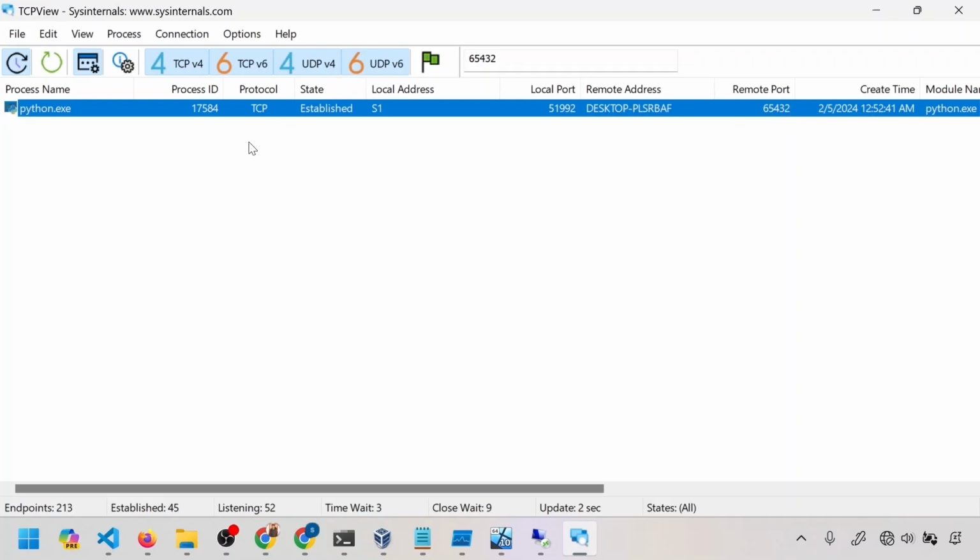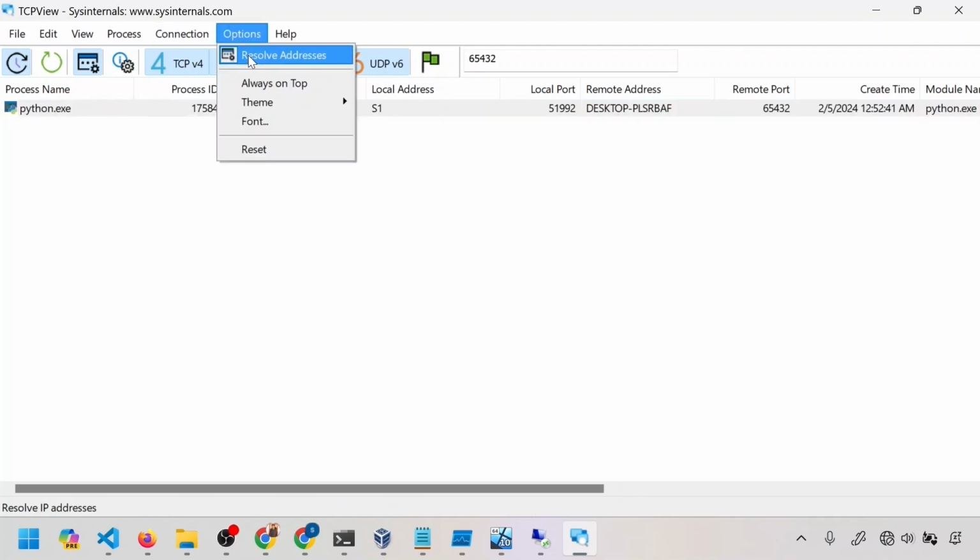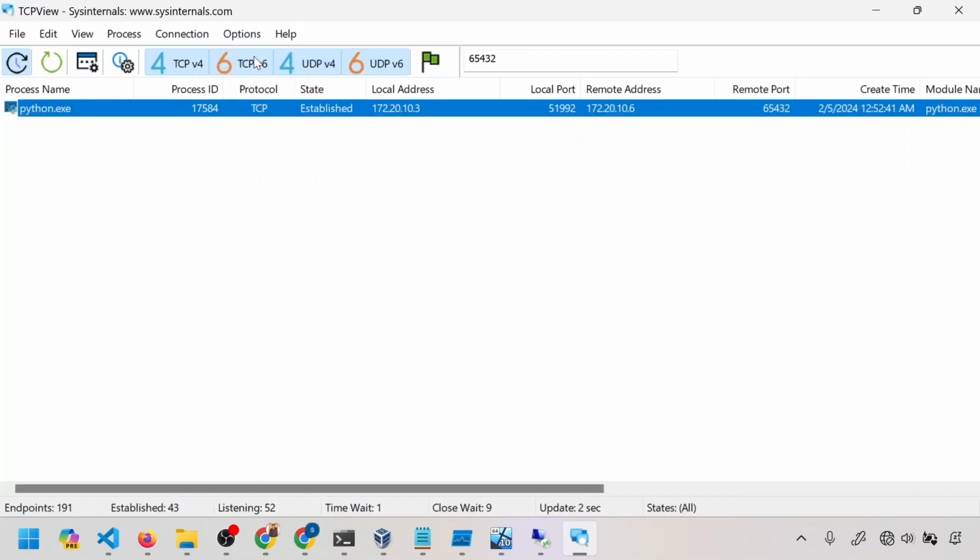We don't have the listen socket, and we don't have the other socket, for which the IP address and the port number was altered. That we will see in the server computer. Now, one thing I would like to show you is I'm going to uncheck this resolve address so that we can see the IP address.